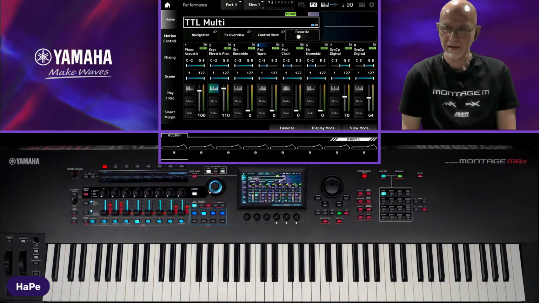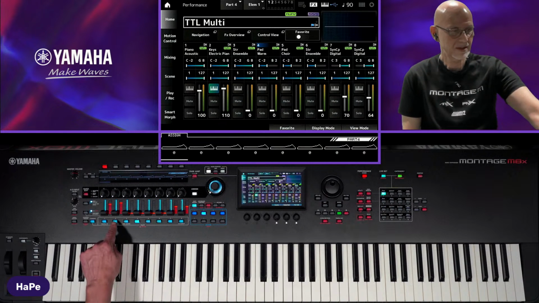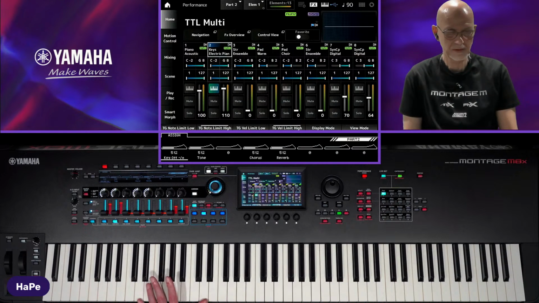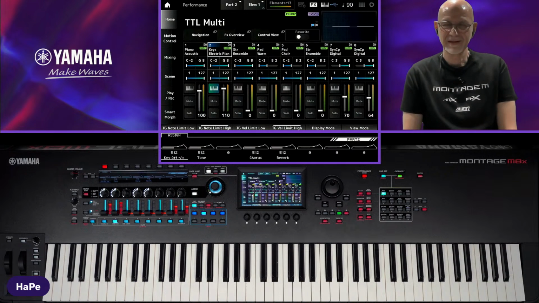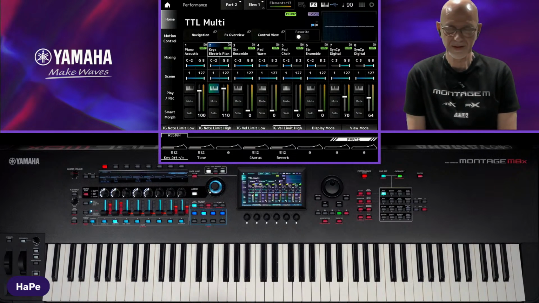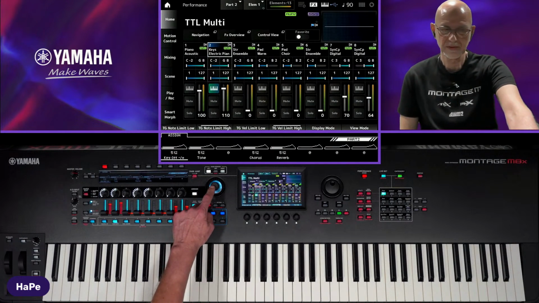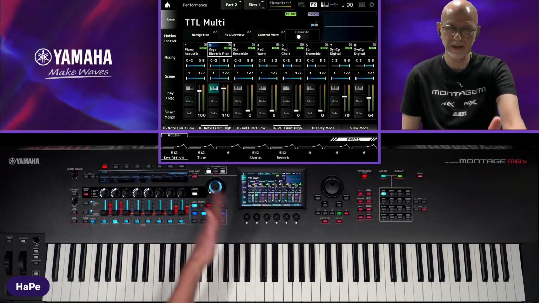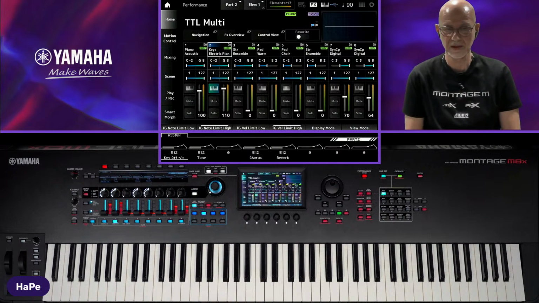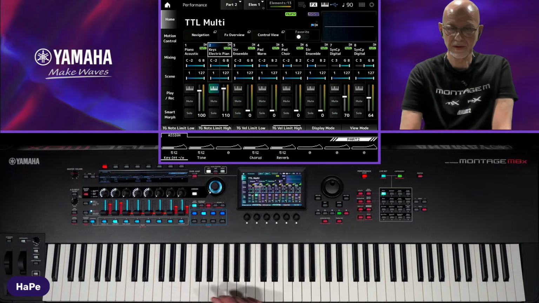I can check that. So I go back to Performance Home. I select part number 2 and I press a note. And you hear it's really loud, the pad. And so I need to reduce the volume for this pad element. But not only that, I also want to control the element's volume with the super knob so that I can do the same like I can do it with the string section that is layered to the E-piano.